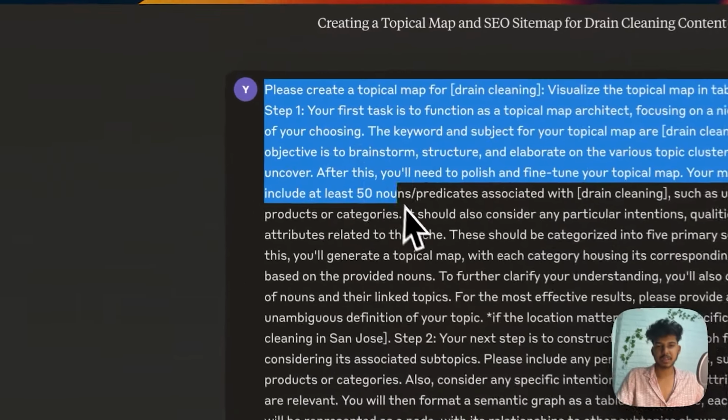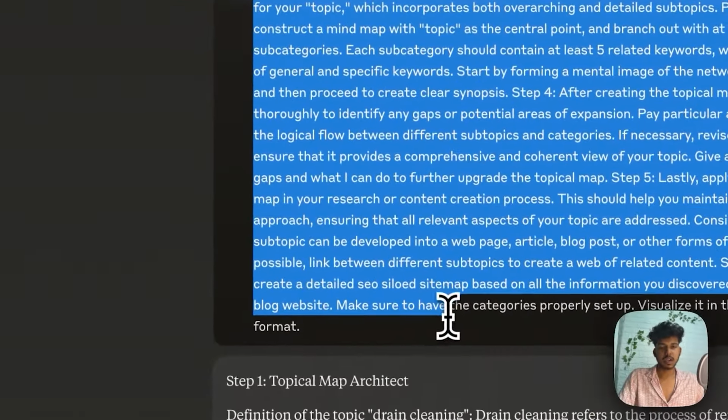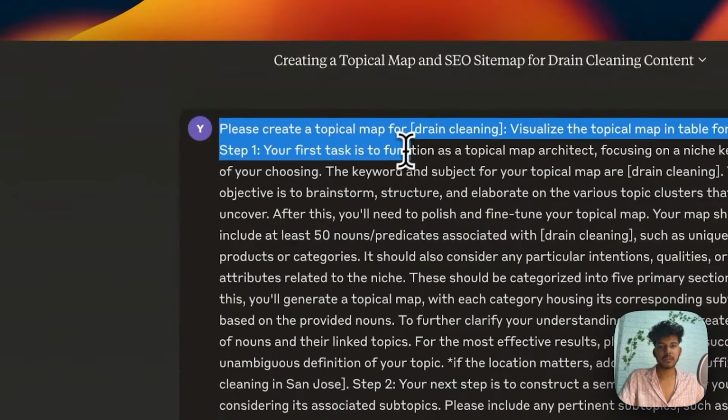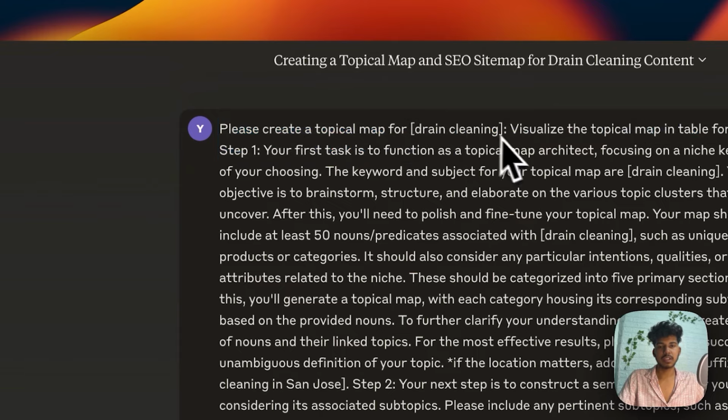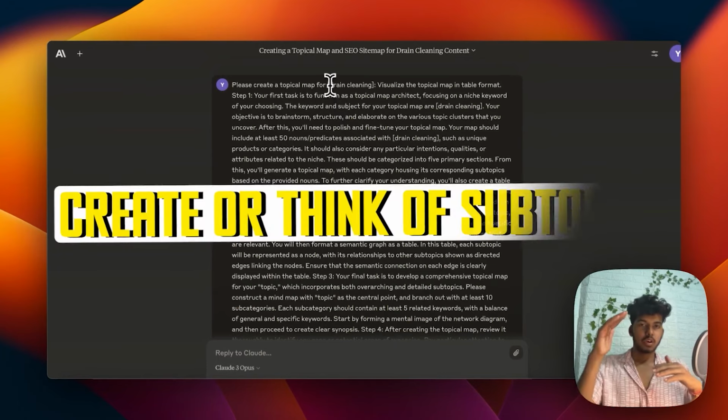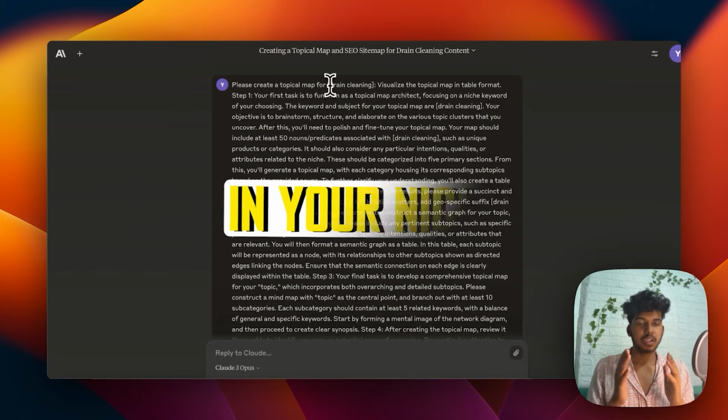If you see, this is a pretty descriptive prompt, right? This ain't a very thin one. Okay, so we start with "Please create a Topical Map for", and in this bracket we'll be adding the keyword. Here's the thing. For instance, let's say you're a plumber. You don't need to put plumber here. Create or think of subtopics within your niche.